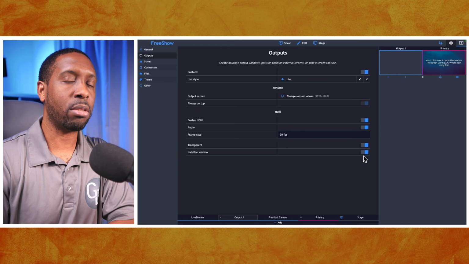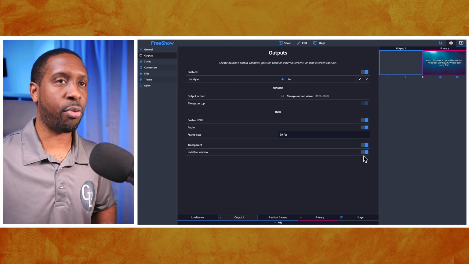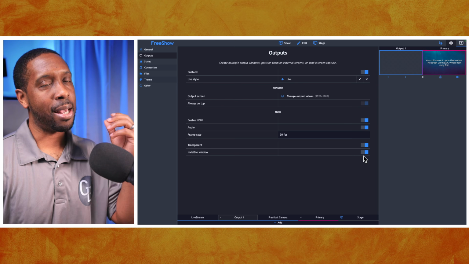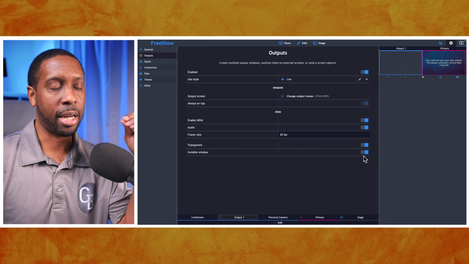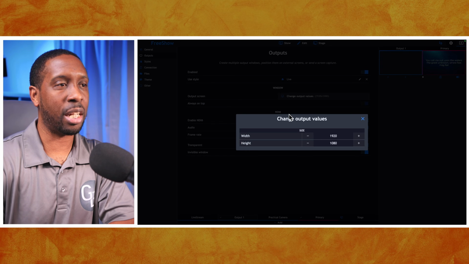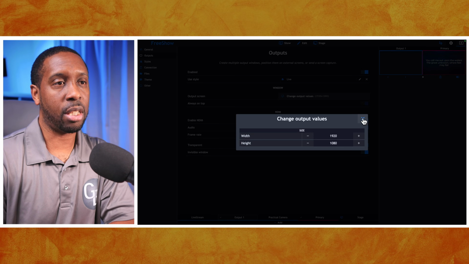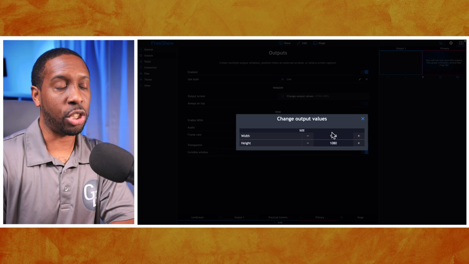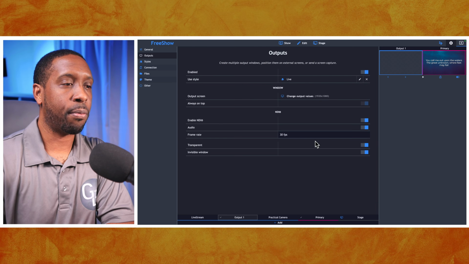Now, invisible window simply means I don't have a hardwire connection going out of my computer for this. I'm literally going to be using this as a fictitious or an invisible window on my computer. Okay. So it's not pointing to an actual screen connected to your computer, and it doesn't even give you an option to select a screen because it's just a fictitious window. And you can change the resolution that you want, but it's not going to let you point it to an actual screen connected to your computer. All right. Now we got that set.